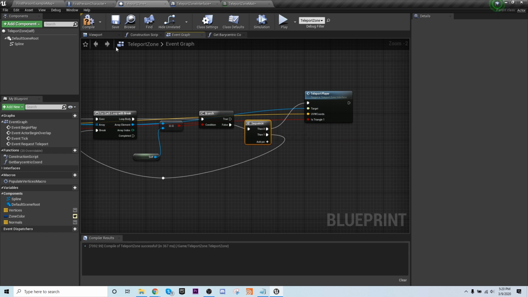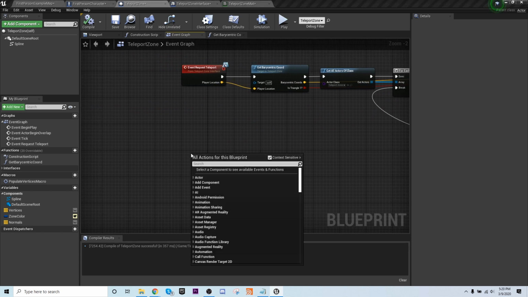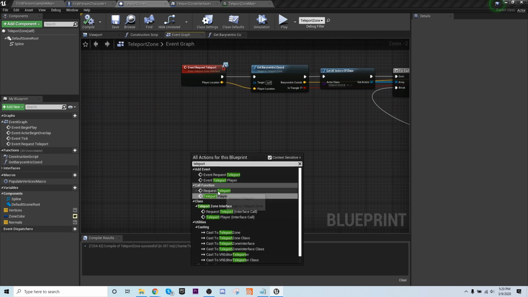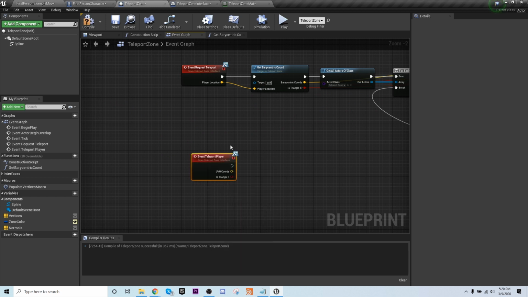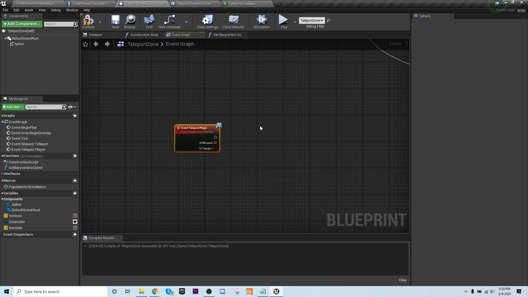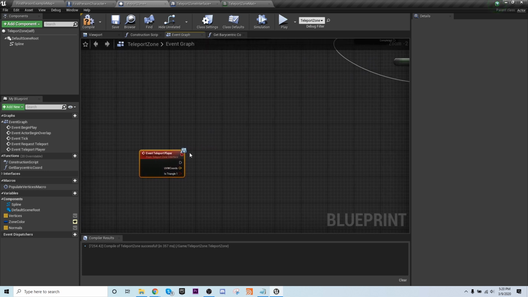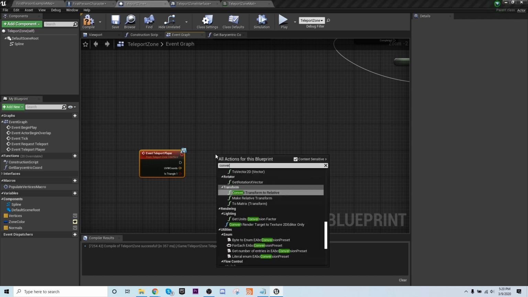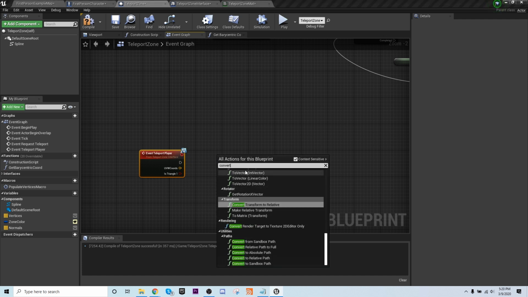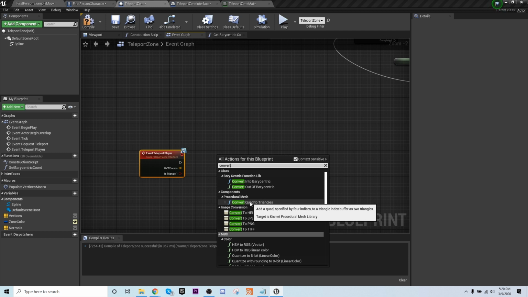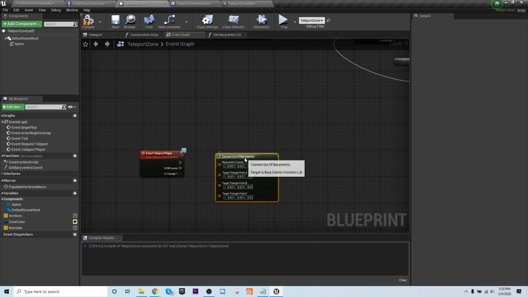And now we just have to set up the logic for what it's supposed to do on the receiving end. So I will add in here our teleport player. So there's our event teleport player. This is assuming that we have received those coordinates and that triangle. We need to now convert it out of barycentric.